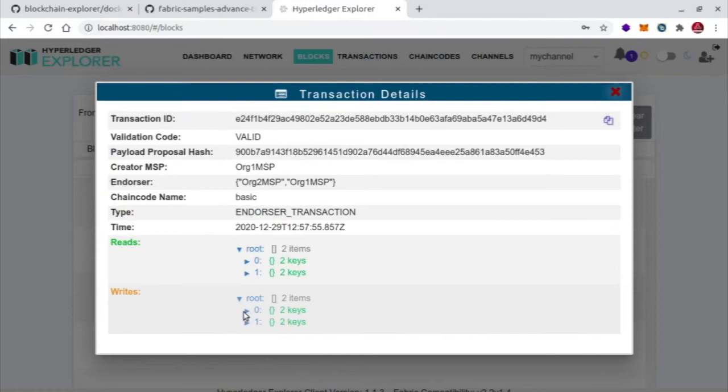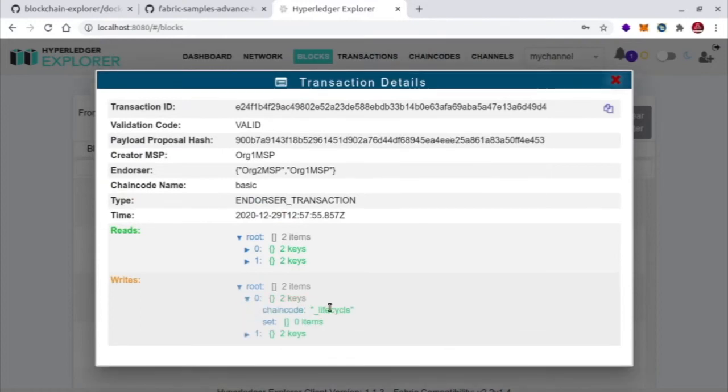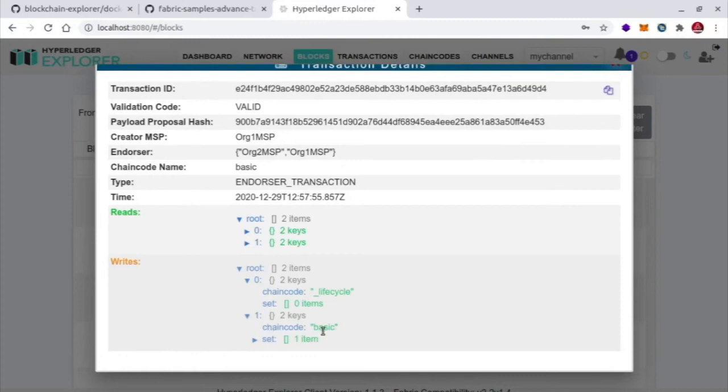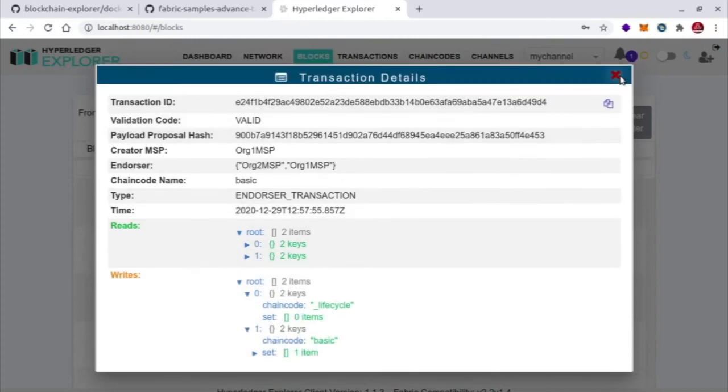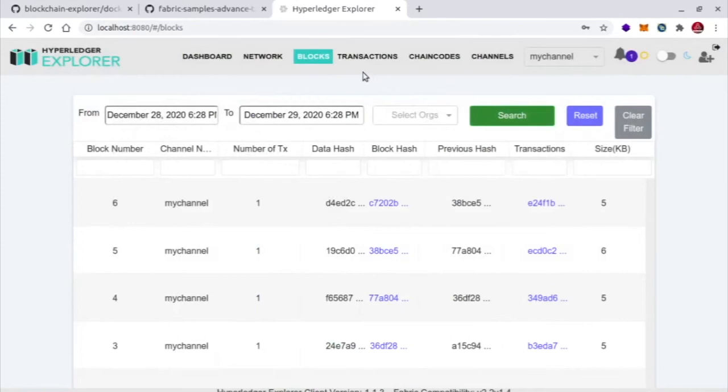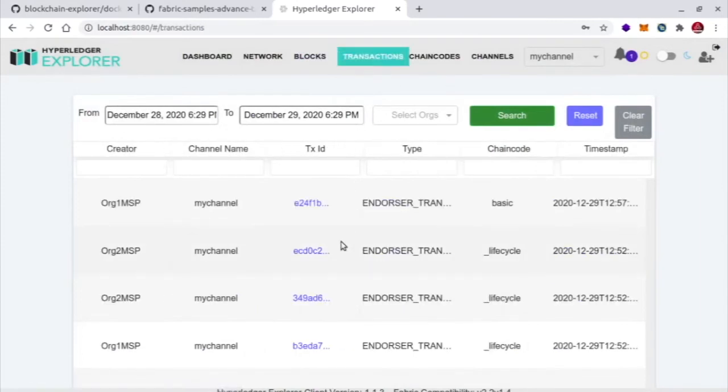The first one, the 0th one, is for the lifecycle chain code, and the second one is for the basic chain code. The same thing we can see in the transactions tab.